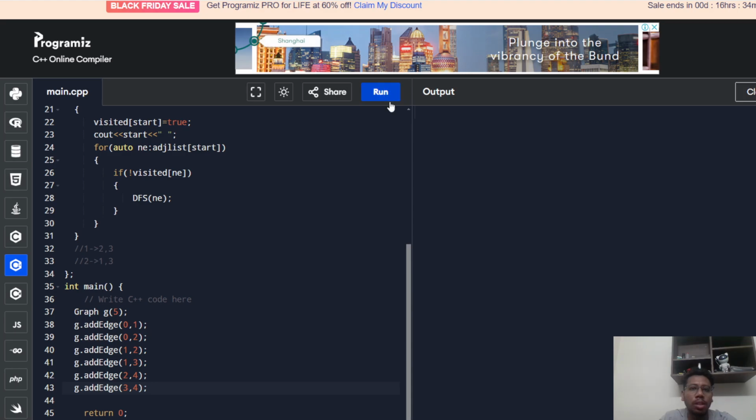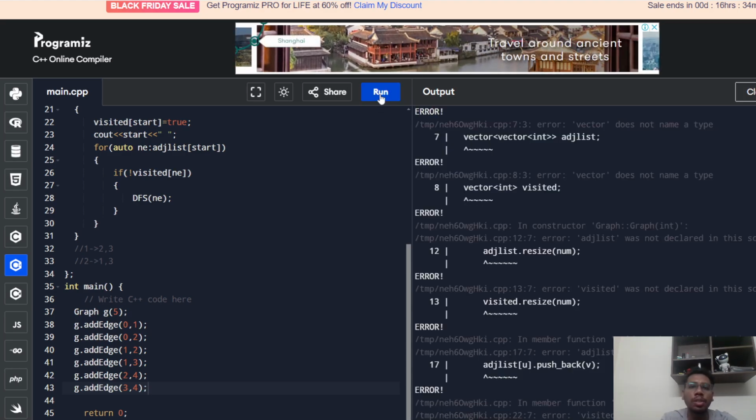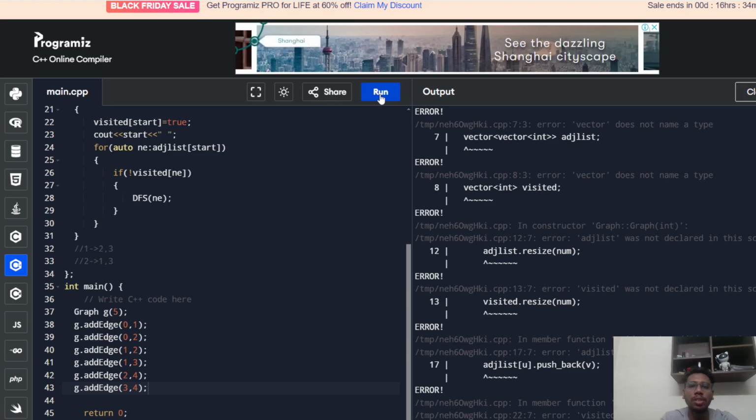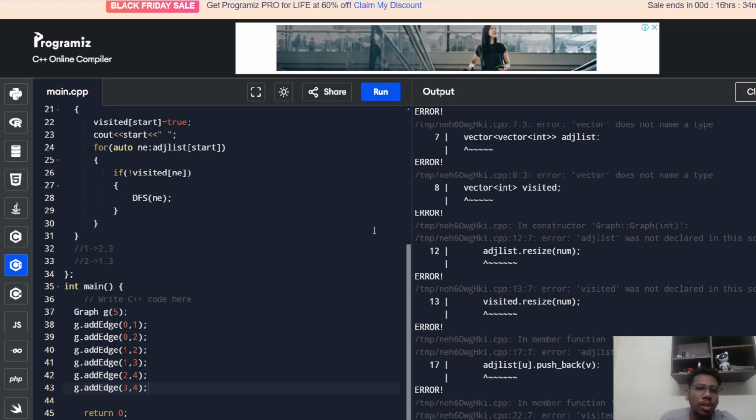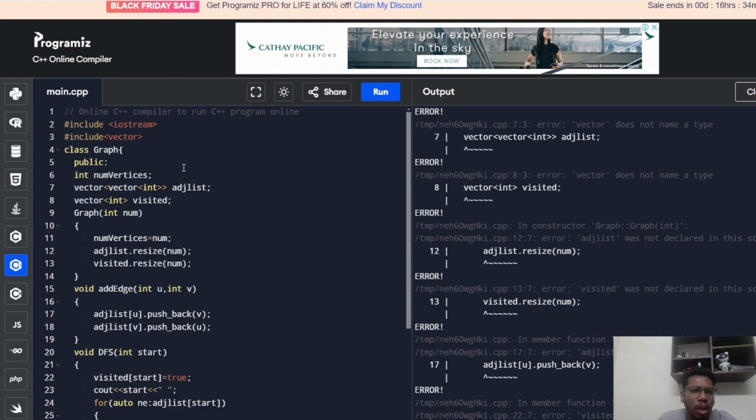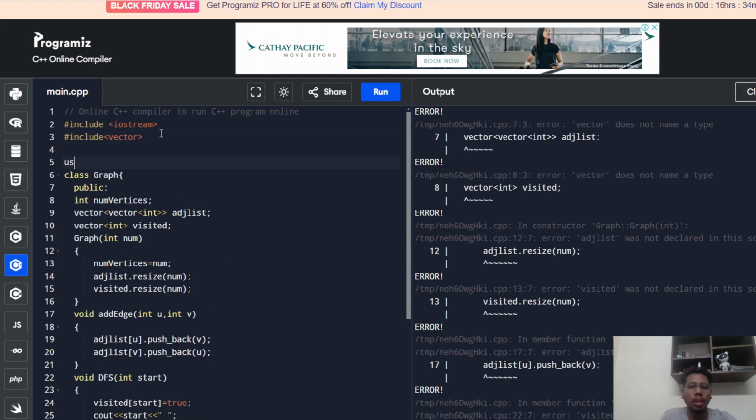Let's try to run it and debug if there are any errors. So there are many errors. First, I think I have not used using namespace std.